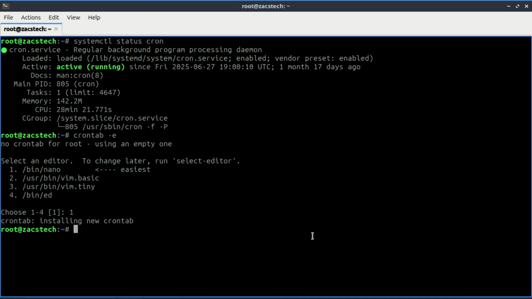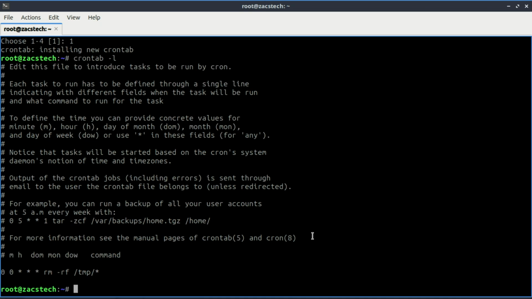To see all your scheduled cron jobs, run this command. To remove all jobs, you can run this command.